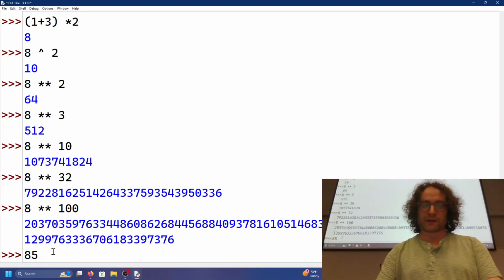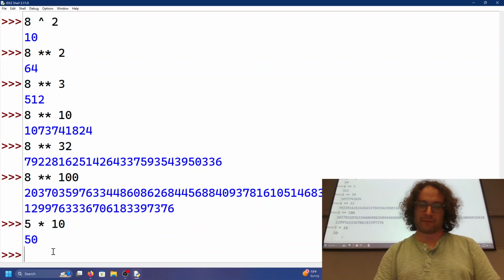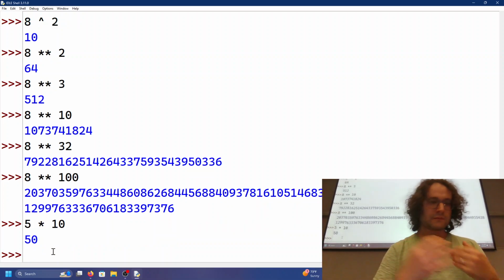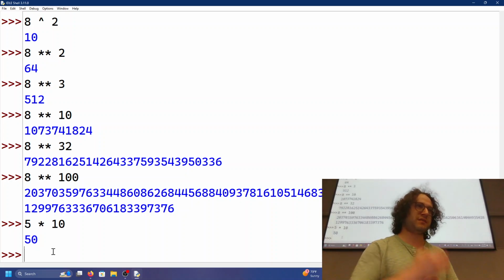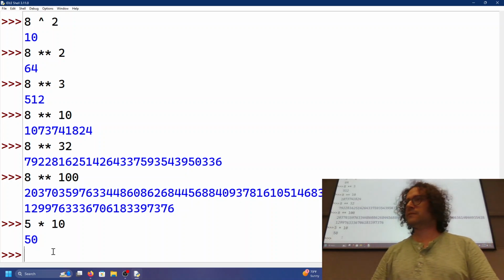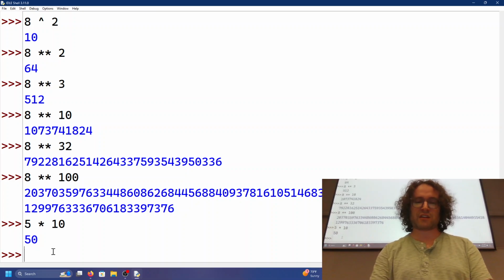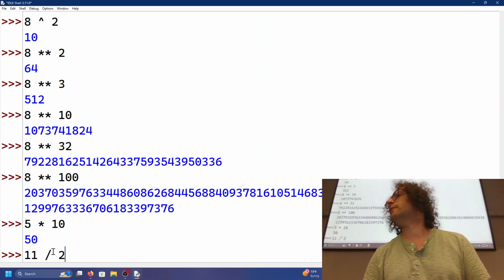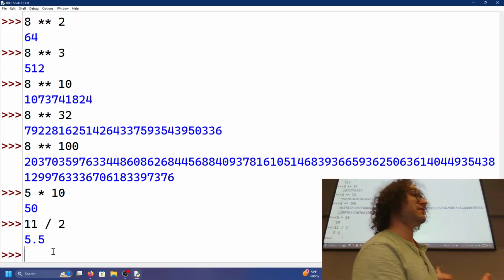So first, 5 times 10, we know that one. Multiplication, we already know. Next up, we have 2 divisions, depending on what we want to do. First is your standard expected, no surprises division. So here let's do 11 divided by 2. That gives us 5.5. This is our standard expected division.